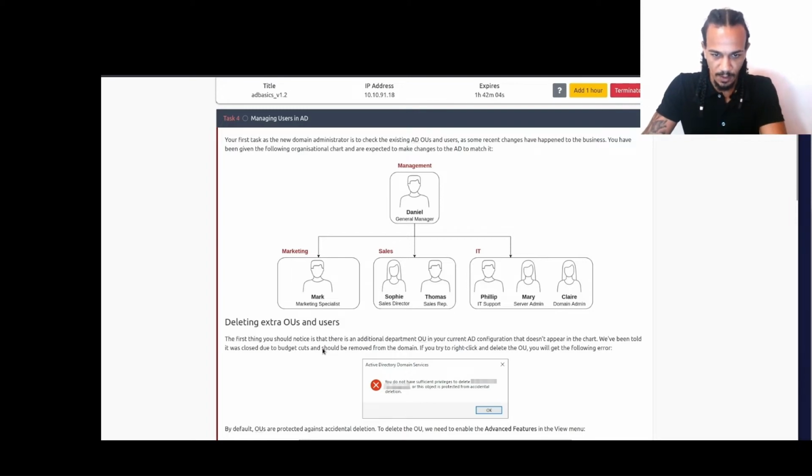The first thing you should notice is that there's an additional department OU in your current AD configuration that doesn't appear in the chart. We've been told that it was closed due to budget cuts and should be removed from the domain. If you try to right click and delete the OU, you'll get the following error: you do not have sufficient permissions. So basically, it's probably going to have us change permissions for one of the users, and then we'll delete the organizational unit here.